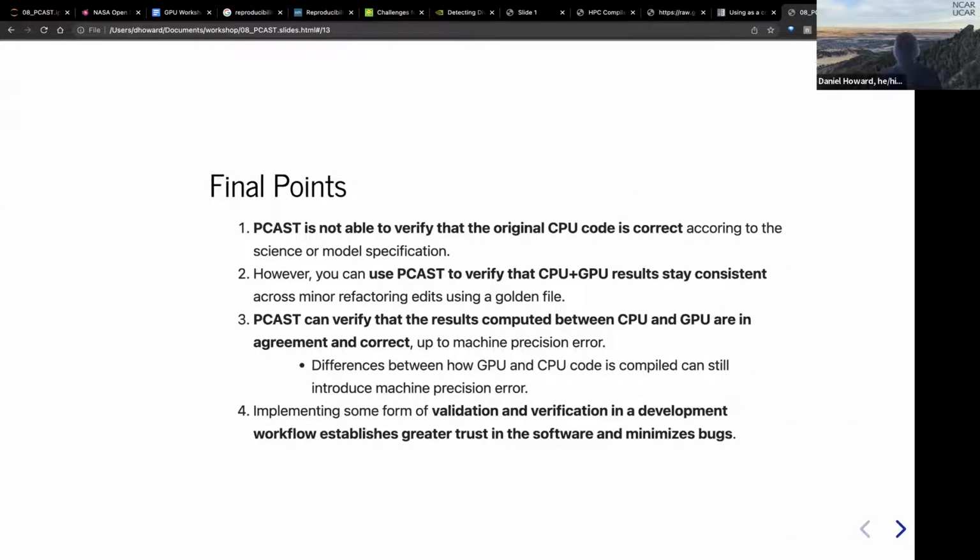PCAST is not able to verify that the original CPU code is correct. Basically, you still have to rely on the fact that the software you're starting with is relatively correct. You can do comparisons from one run to another or from CPU to GPU, but you can't necessarily use PCAST to ensure that the science itself is correct. So that ownership responsibility is still on you, the programmer and domain scientist.